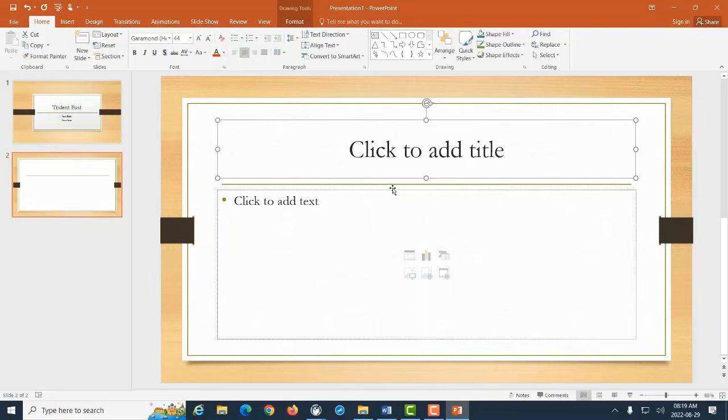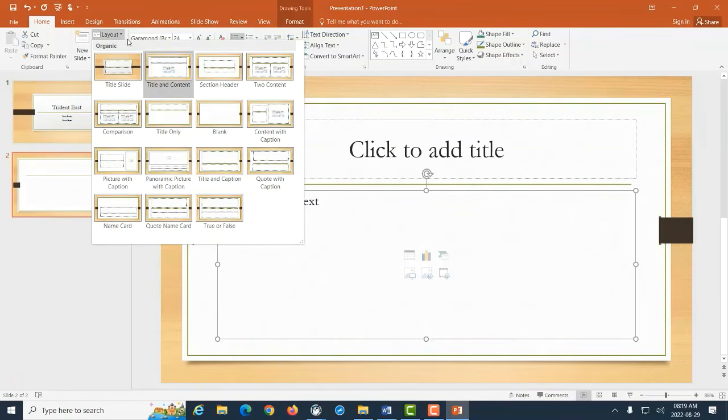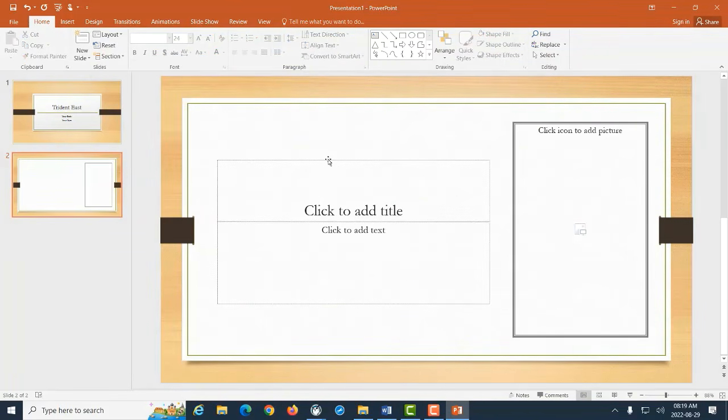But I don't want that layout. I don't want the layout that gives me a title placeholder as well as the content placeholder. The one that I'm looking for is called a picture with caption. So I can go change that layout. You'll see right next to the new slide, there is a layout. Open the arrow, and then I'm going for the picture with caption, that one there. So it gives me the title, text, and also a placeholder to insert a picture.